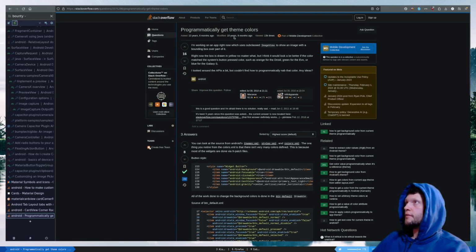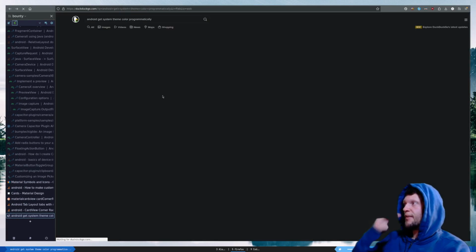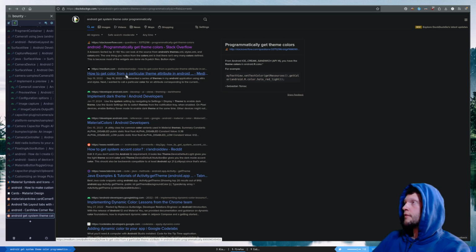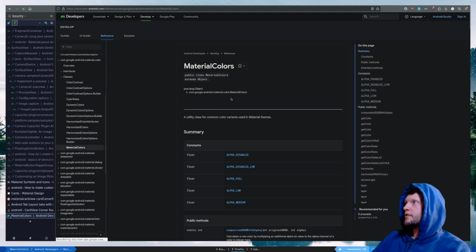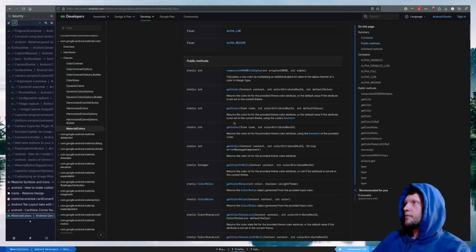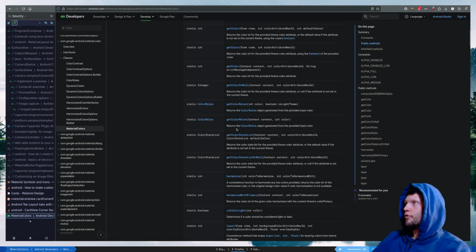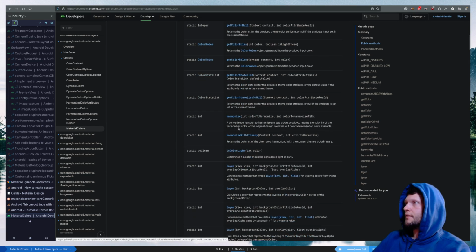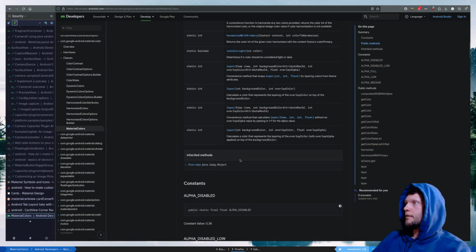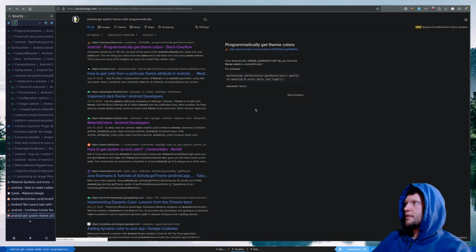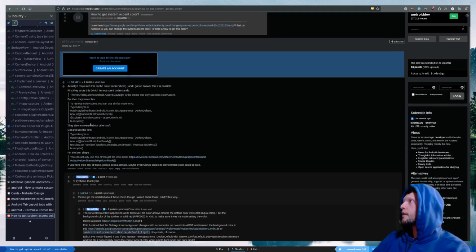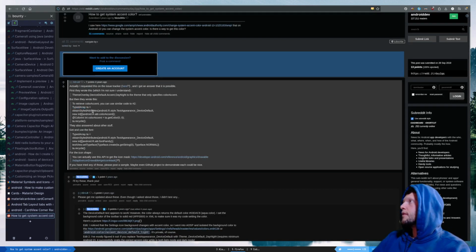Is this one 10 years ago? No, this is not one. How to get color, material colors. I feel like the material colors is gonna be bad for me. It's gonna complain. Anyways, it doesn't look like what I want. How to get system accent color? Maybe that's it. Typed array, theme overlay, array to accent first.